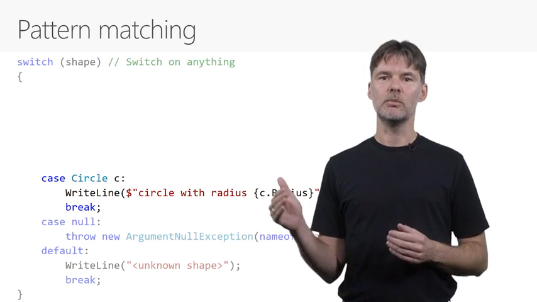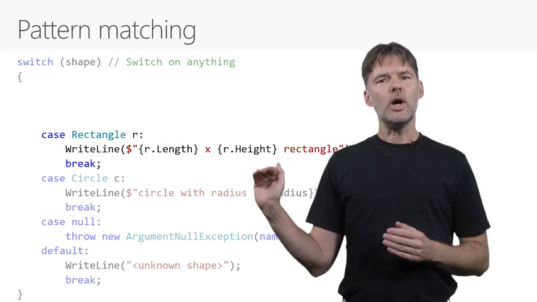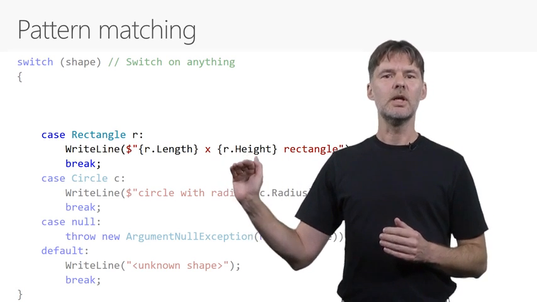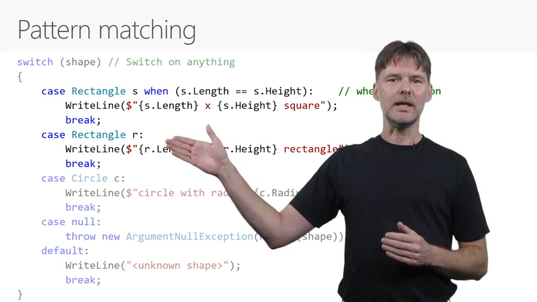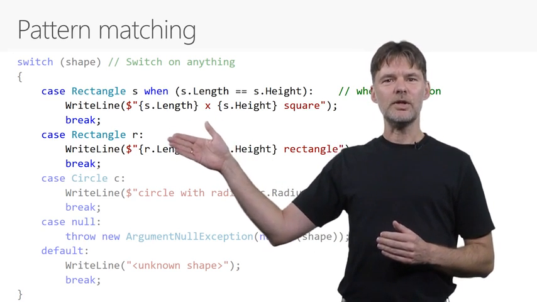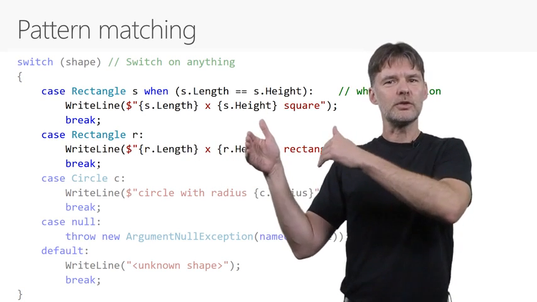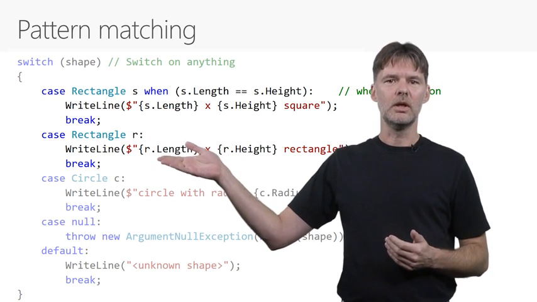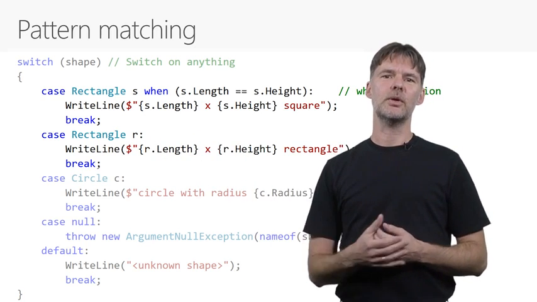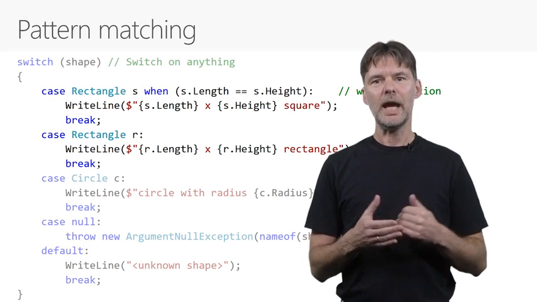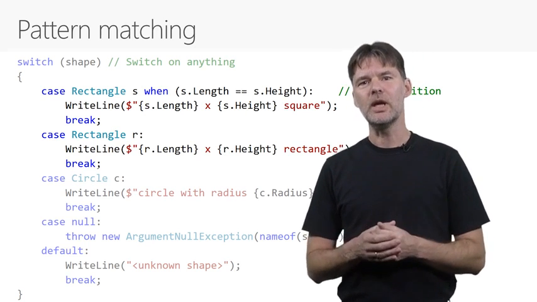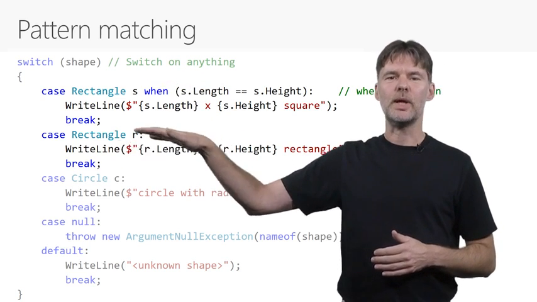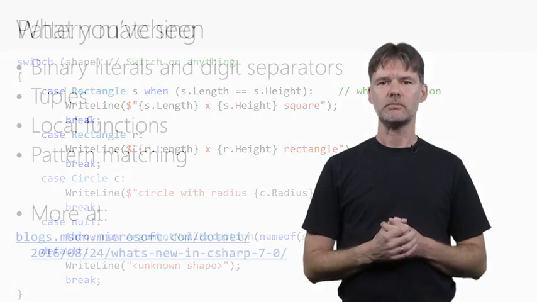Now, we can do the same with rectangles, but we want to also add a special case for squares, which don't have their own type in this example, but are simply rectangles with equal sides. So here, the case clause has a when condition, further filtering the input that it triggers on. The when condition is just any Boolean expression, which is similar to the exception filters that we added in C# 6.0 to catch clauses. And similar to those, if you don't fulfill the extra conditions, you just fall through to the next case, the next rectangle case in this example.